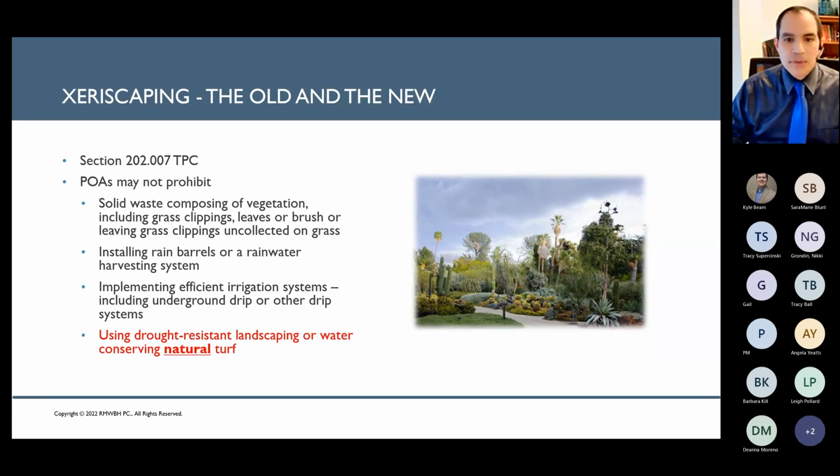All right, xeriscaping, the old and the new, 202.007 of the property code. POAs may not prohibit solid waste composting of vegetation, including grass clippings, leaves, brush, etc. Installing rain barrels or rainwater harvesting systems. Implementing efficient irrigation systems, including underground drip or drip systems. However, this is the change: using drought-resistant landscaping or water-conserving natural turf, not artificial turf, natural turf. So that is a way to do that.